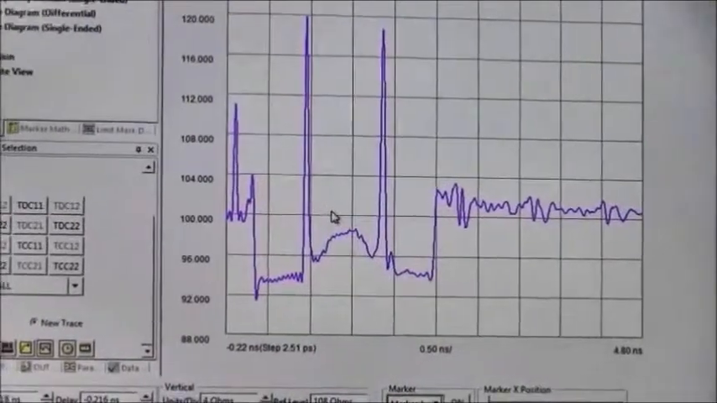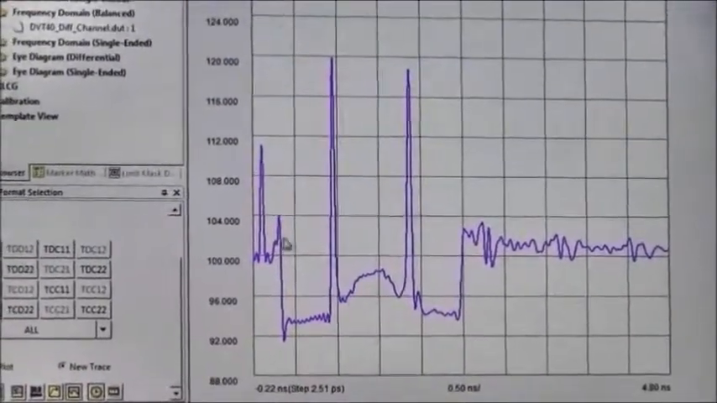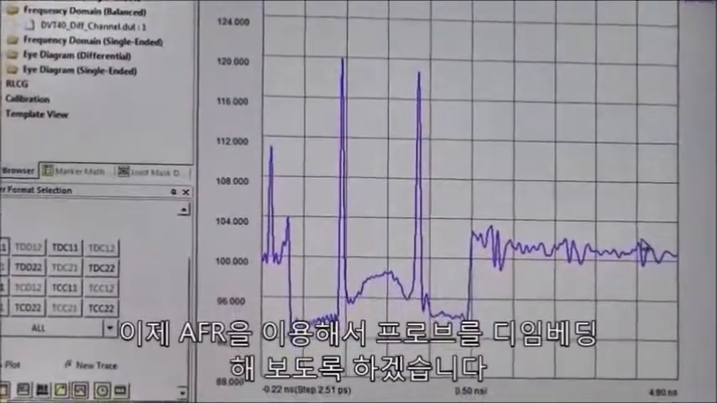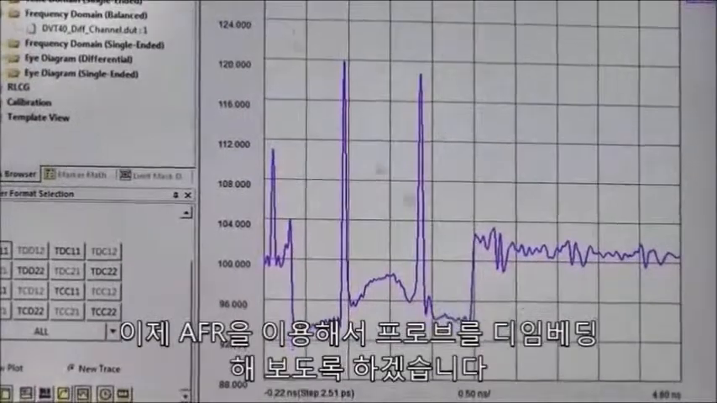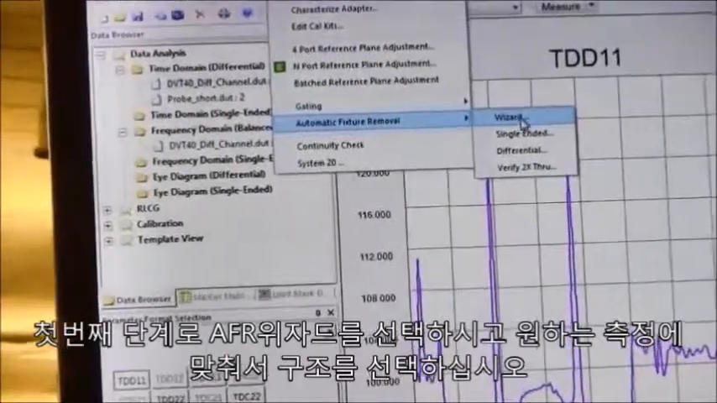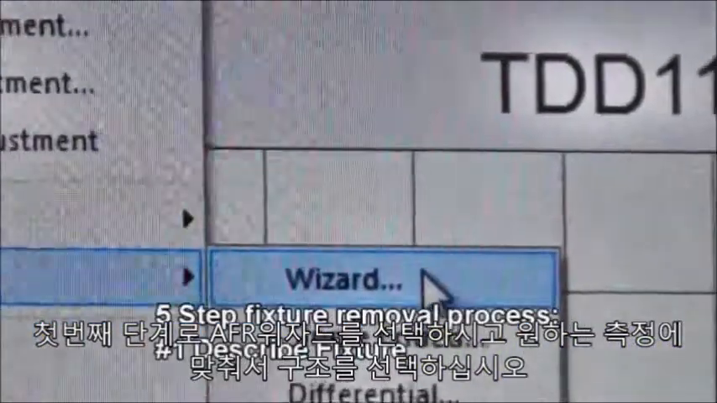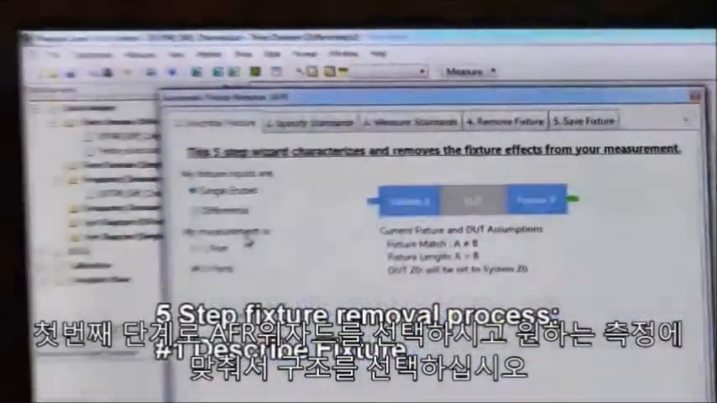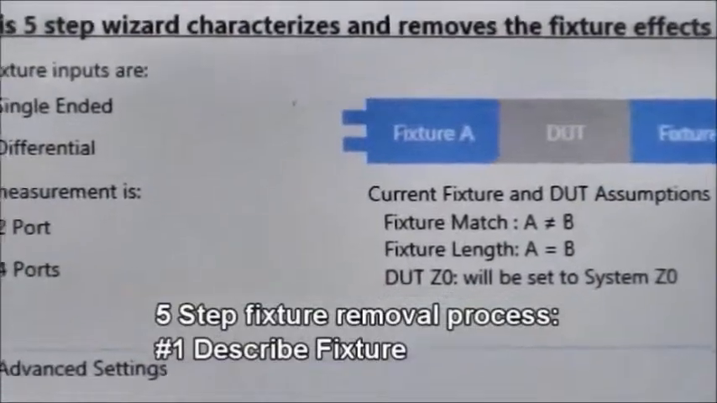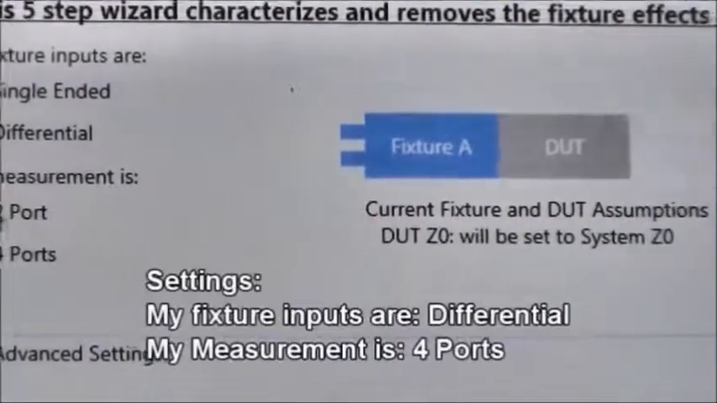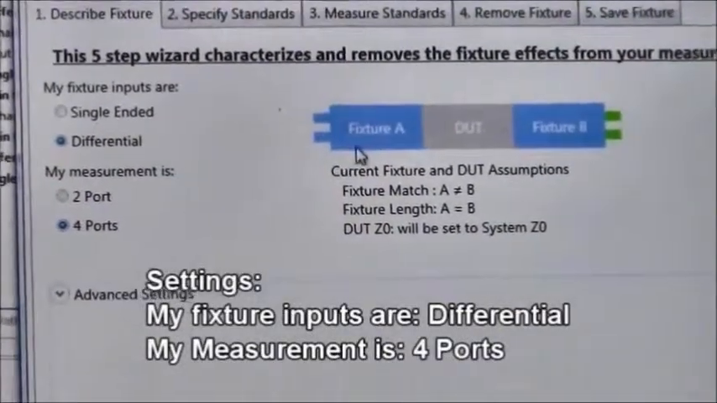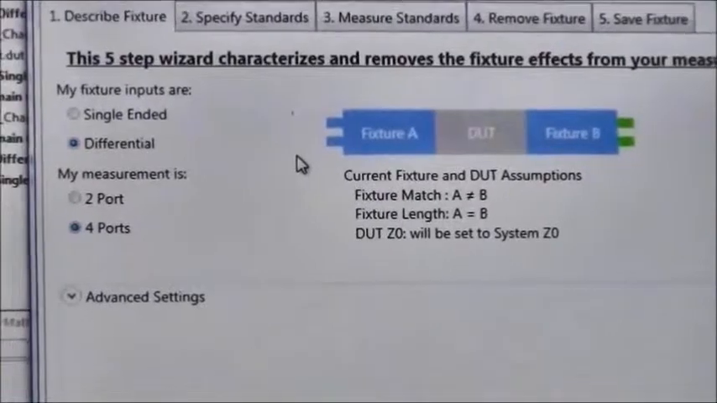And so the way we want to do that with automatic fixture removal is first we make the complete measurement after an SOLT at the end of the test cables, which is what we're showing here. And then we simply go into automatic fixture removal in PLTS, and you choose the wizard. And here we have an intuitive interface with a graphic that will change topology based on whatever application you have. And so you can look at the graphic to make sure that you've got the right exact topology.